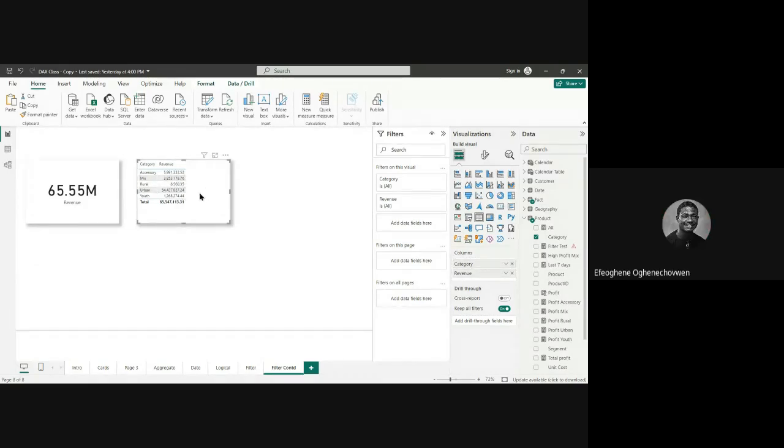So now look at it now. So you see how, how do you think Power BI knows what to do? Immediately I put the category into the revenue, it was showing 65.55 million as revenue, but then as I put the category of the product, this is what it's showing. Filtering is taking place. It has gone to calculate all the revenue for each product, all right, from accessories down to youth.